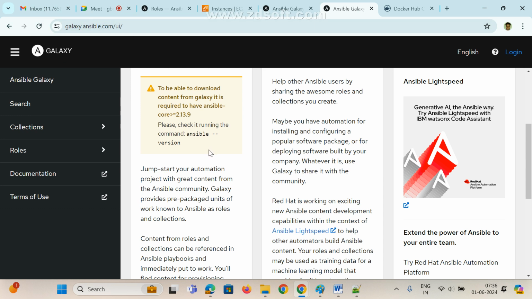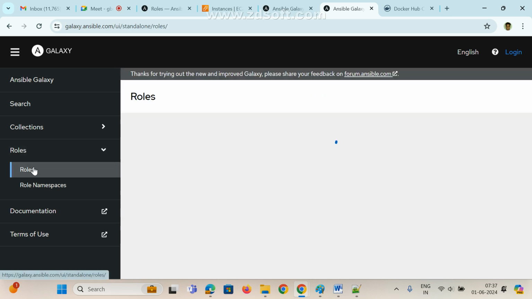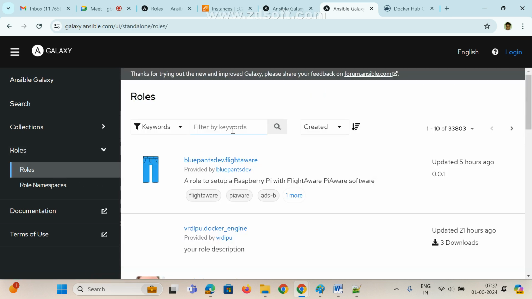Did you understand? What is Ansible Galaxy? Ansible Galaxy means in this website many people already uploaded some roles. Whenever you need, if you want to check, we can search and check it. See here, click on roles, and we can search what roles we can use. For example, I hope many people know Tomcat, right?